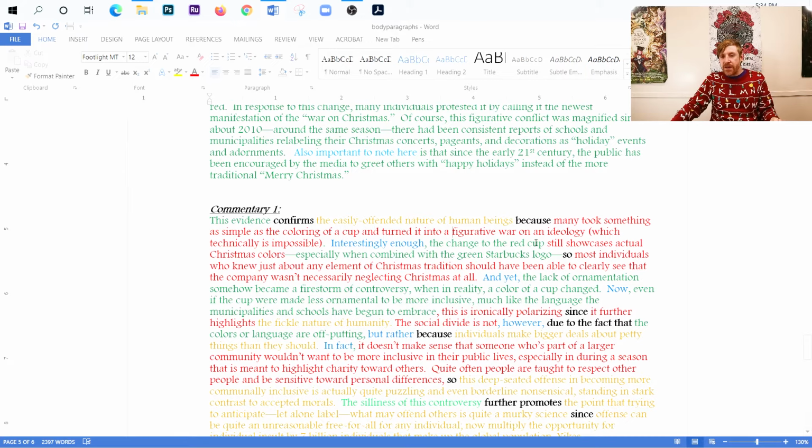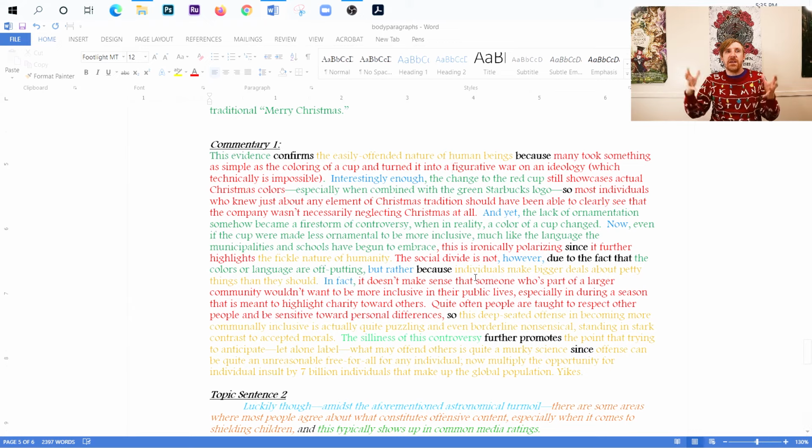The change to the red cup, that's green because that goes back to some evidence, still showcases actual Christmas colors. I'm now providing some commentary, especially when combined with the green Starbucks logo. So, notice there's some cause and effect language there to help with my reasoning. Most individuals who knew just about any element of Christmas tradition should have been able to clearly see that the company wasn't necessarily neglecting Christmas at all. So notice that I'm bringing my commentary in and I'm bringing in some assumptions. If you know anything about Christmas, you would know that red and green is just as Christmassy as a Christmas tree. And yet, notice I have a transition here.